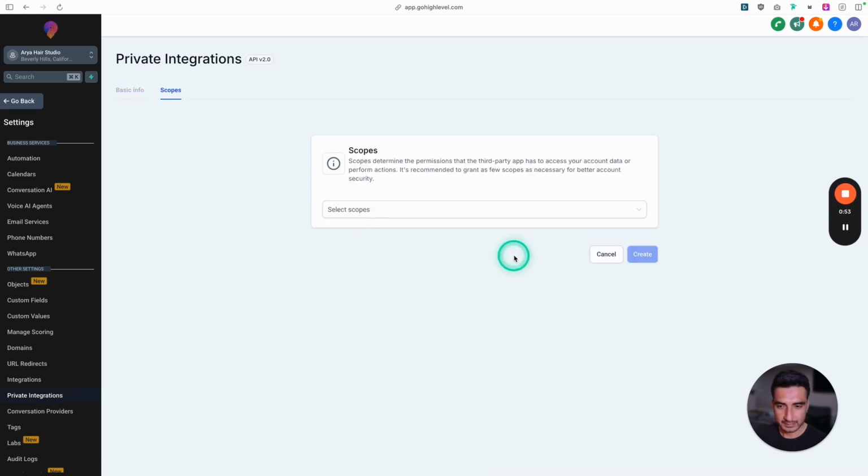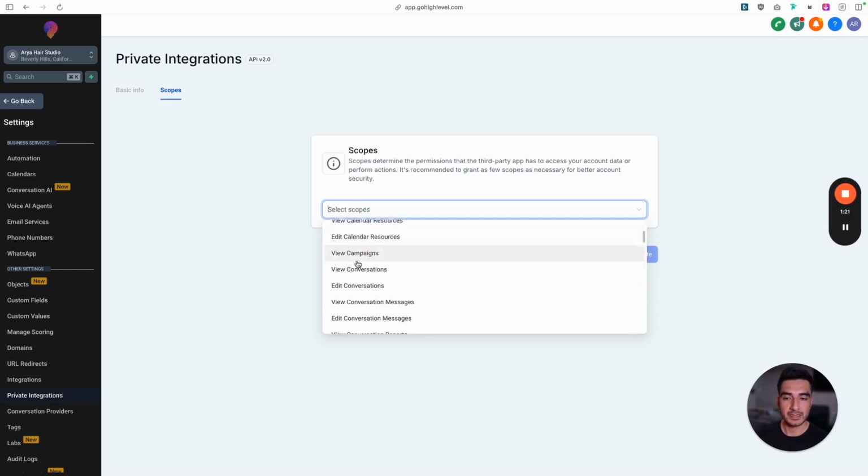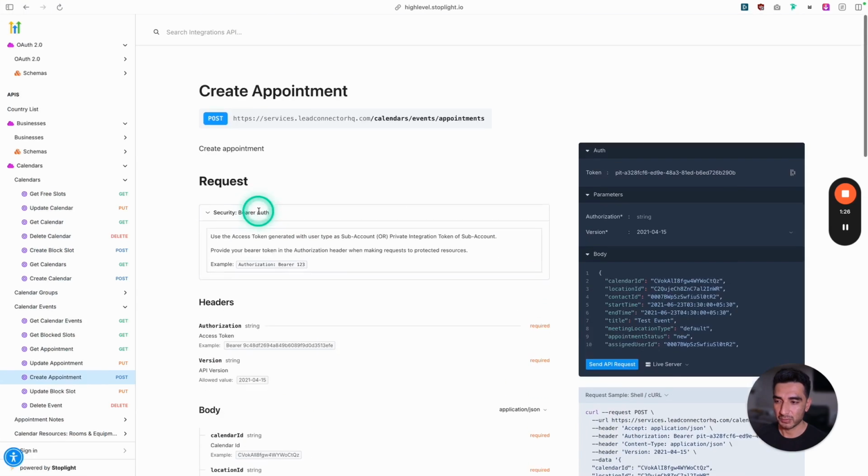We'll click on next. Now we're going to select the scopes. If you've never used private integrations before, it basically allows you to communicate with the API directly without having to do a marketplace app or anything like that. And it makes it really convenient, very easy to work with the API. Now, what we want to do here is select the different scopes, and all this means is the different capabilities that we want to have access to.